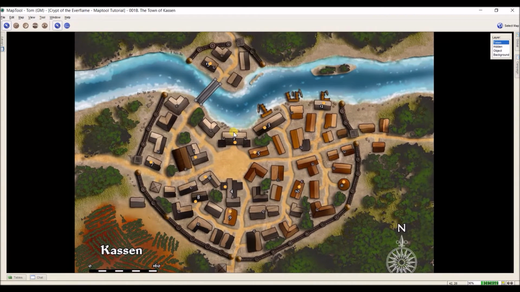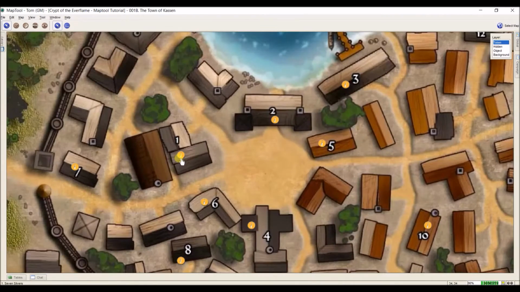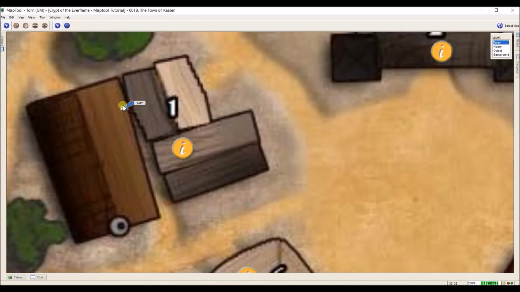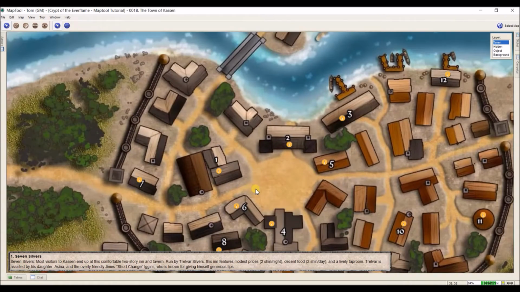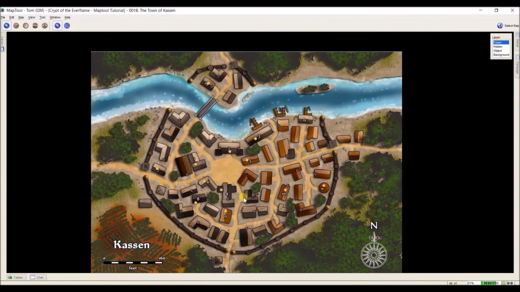So this is the original map that I put in here in one of my earlier videos, and all the numbers were on that map. Now if we look closely, let's go in on building 1 right here. So I added an information token. Again, it's on the hidden layer, so if I hit Control-Shift-P, players can't see that. So if they ask, what's in building 1? I can say, that's the 7 silvers. And that's the inn that's there. And so all this information was in the module. I just put these tokens in.